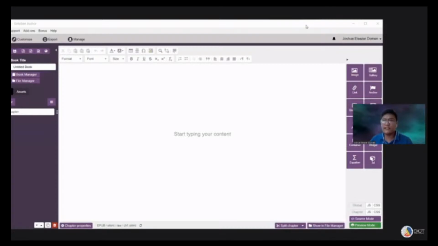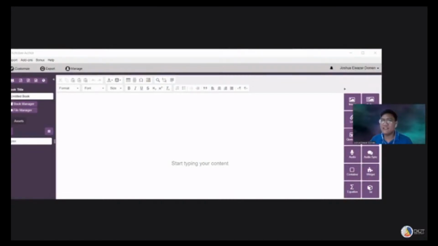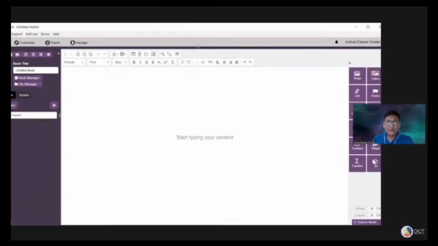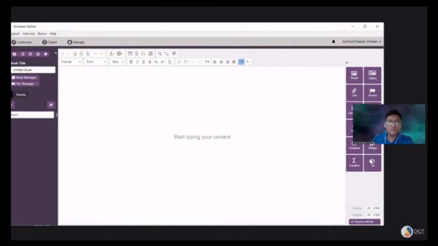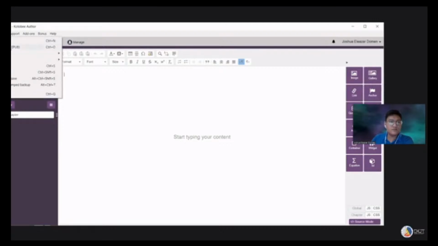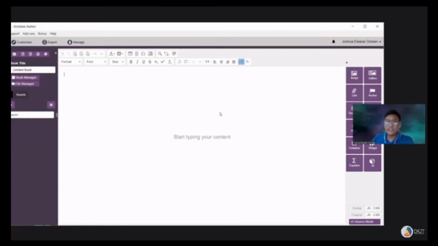Meron na ba dito mga familiar na sa Kotobee? Do you also agree with the struggle na nakakapag-hang or nakaka-lag ng PC, which is actually I am experiencing right now, but sige na lang. But to give you an overview, pwede from this interface, kagabi may nagawa na ako. And so ang format niya na isi-save is EPUB.